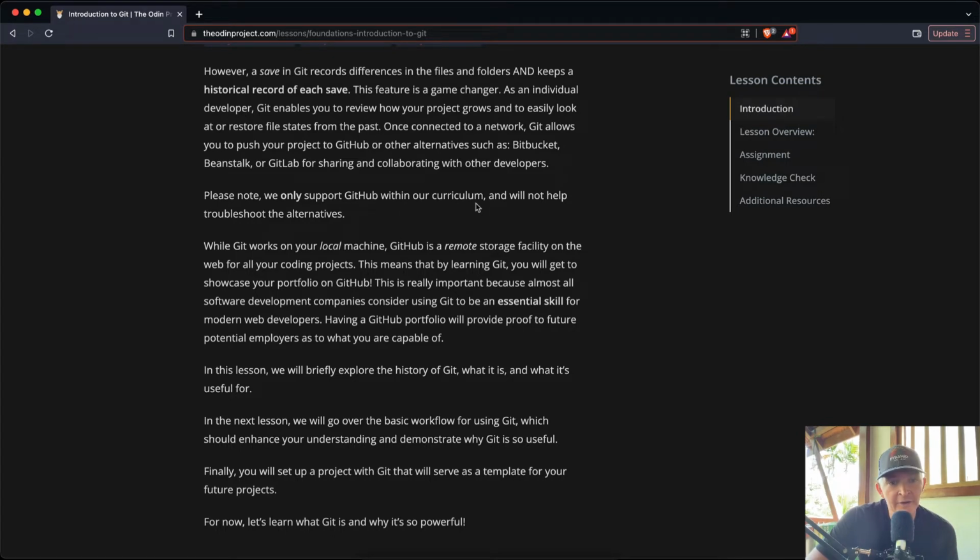While Git lives on your local machine, GitHub is a remote storage facility on the web for all your coding projects. So Git is your local version, your local machine's software for saving files in that manner, and GitHub is a remote storage facility. It's where you can take all your local changes and add them to GitHub, and that will make it so that you have all that stuff saved in a remote place. GitHub also has a bunch of other tools too, which I'm sure we're going to go over.